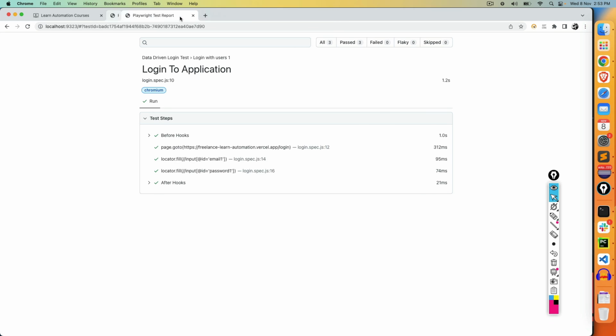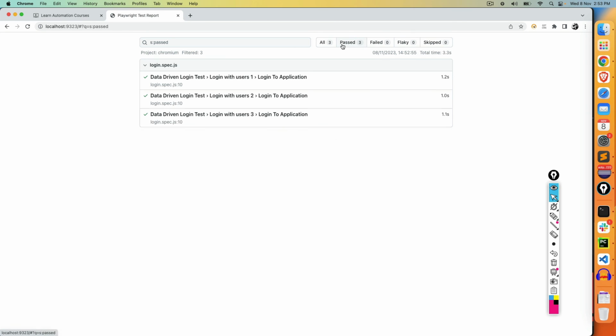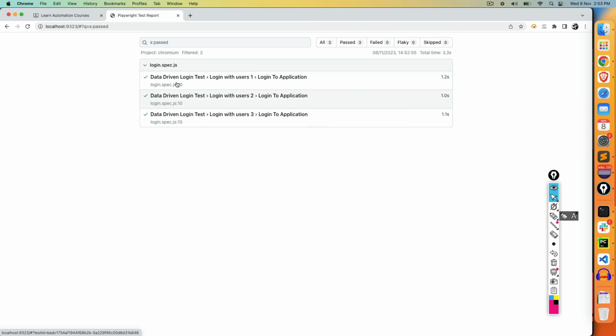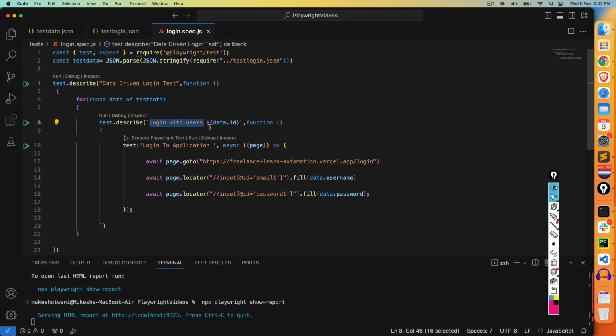If you see the report, this is the previous report. Let me close this. Yeah. Now let's try to map this. What is this describe? Data driven login test. Can you see? Data driven login test. This one. Then we have mentioned login with users, and from the JSON file we are picking ID1, ID2, ID3. When we were not adding this, it was saying duplicate test name, right? So it was giving us error.